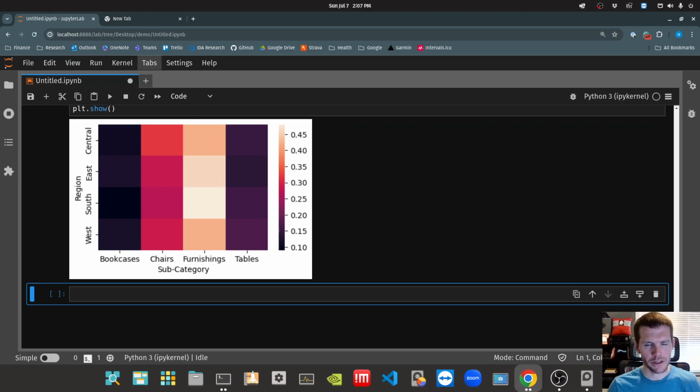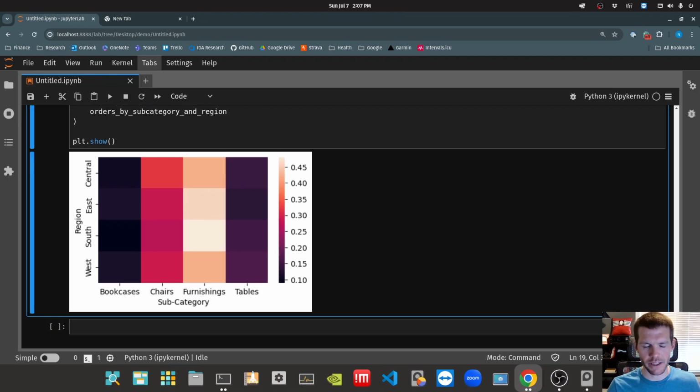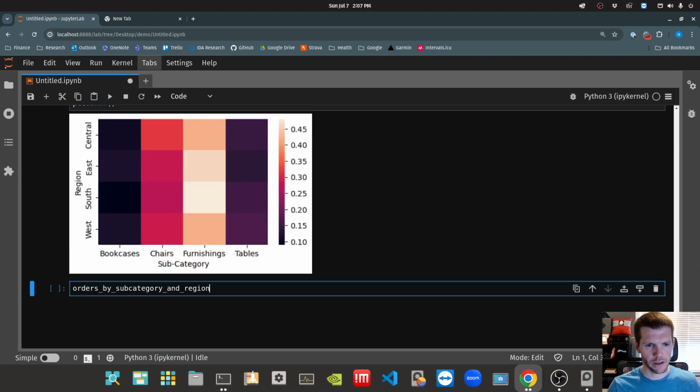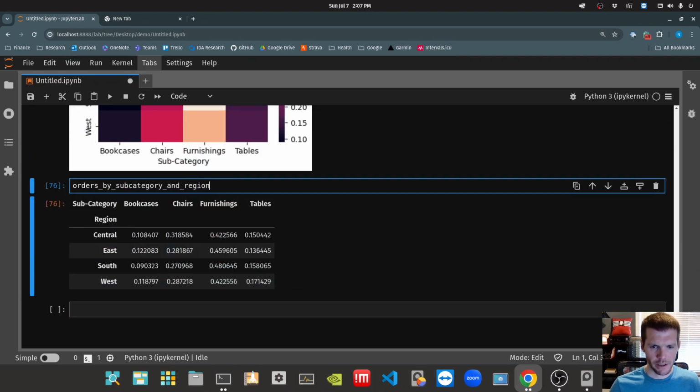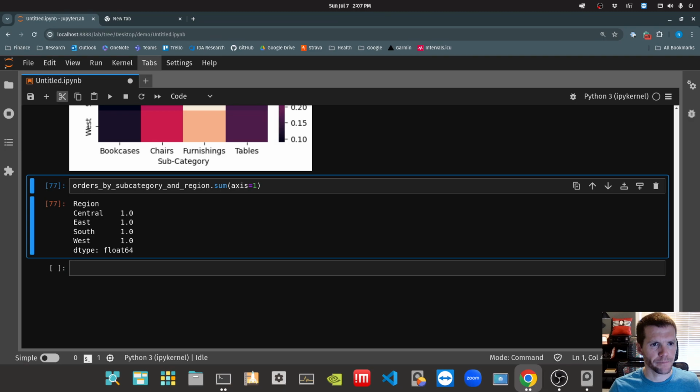All right, so essentially what we should be getting here is, well, what's the proportion of orders that contain furnishings or chairs? And we're not looking at the quantities here. We're just saying, does it contain a particular product that's within these categories, right? Let me just double check real quick to make sure that if I do a sum across axis 1, yep, 100%.